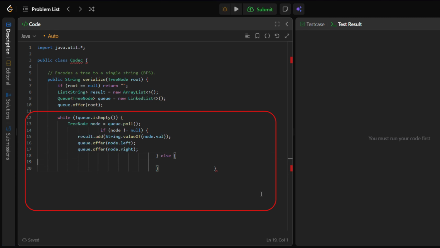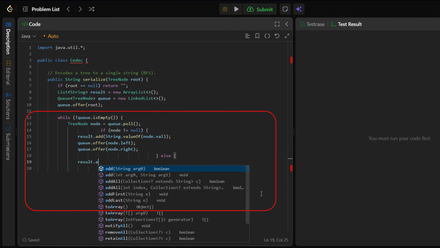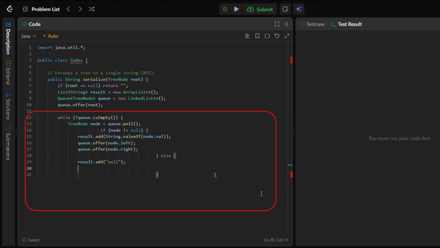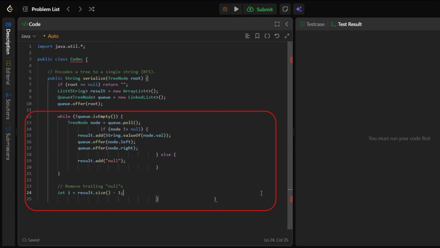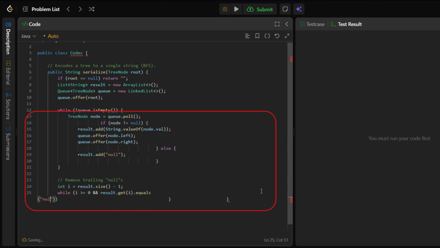Remove trailing null values. Line highlighted: int i = result.size() - 1. We start from the end of the result list. Line highlighted: while i is greater than or equal to 0 and result.get(i) equals null. We move backward, checking if the current entry is a meaningless trailing null. Line highlighted: result.remove(i). If it is, we remove it to make the string cleaner. Line highlighted: return String.join(",", result). Finally, we join everything into a comma-separated string, our final encoded tree.